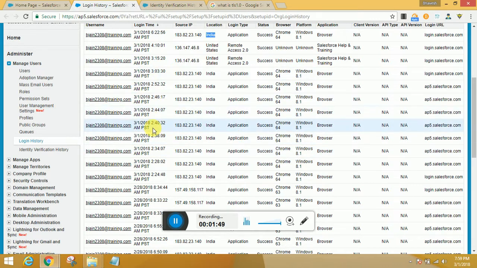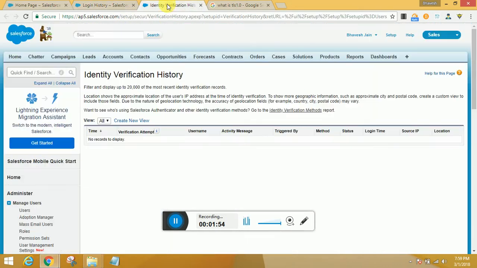Now coming to the next topic, that is the identity verification history. Now this is generally used when you have an integration that is being set up, where you have the identity target, where you are trying to validate the identity from a different system, say suppose Active Directory or some third party application. So that hits Salesforce, and you could come ahead and just have a check.